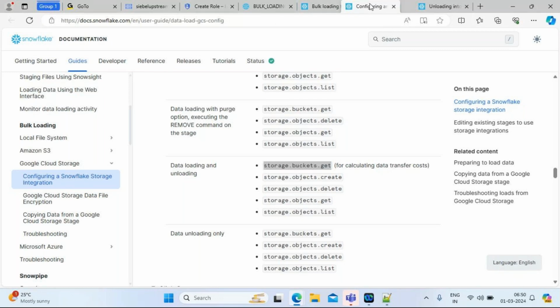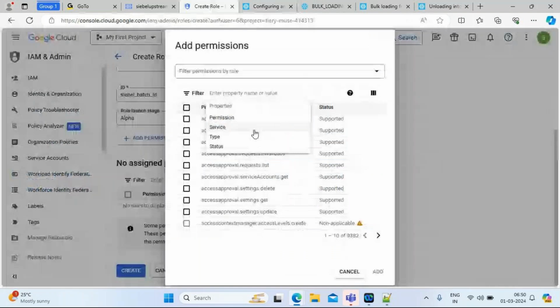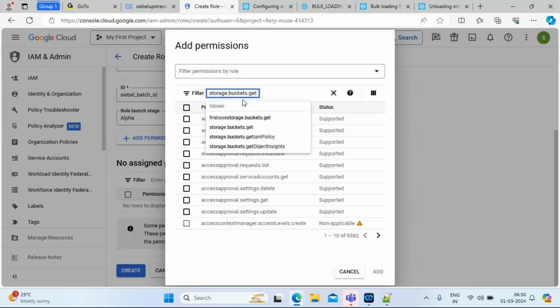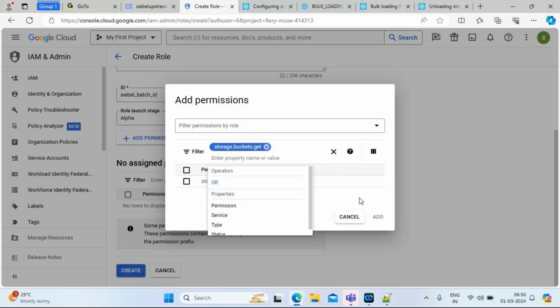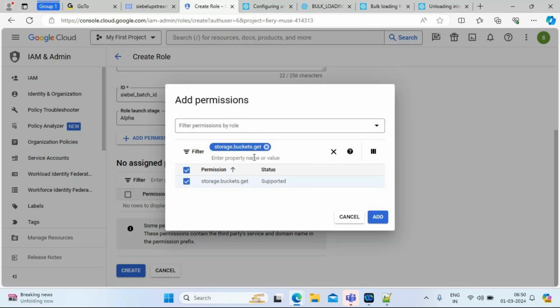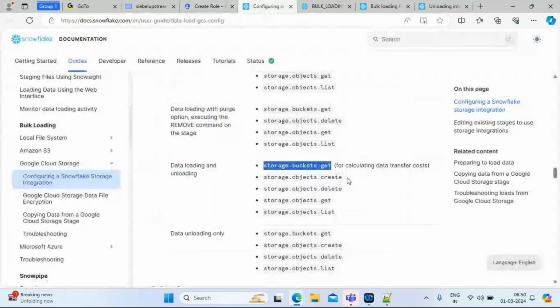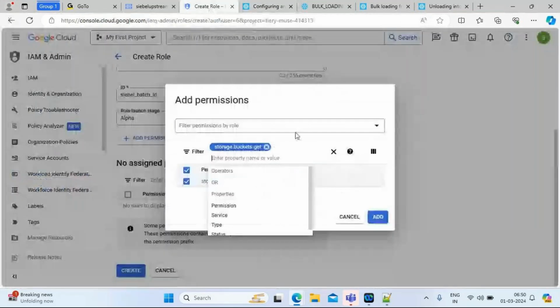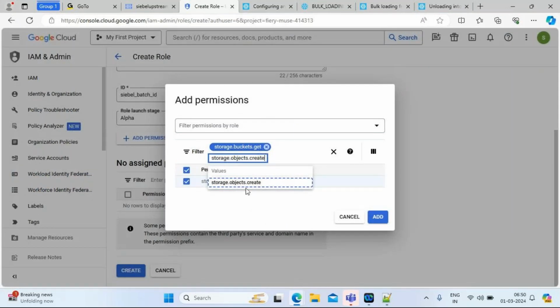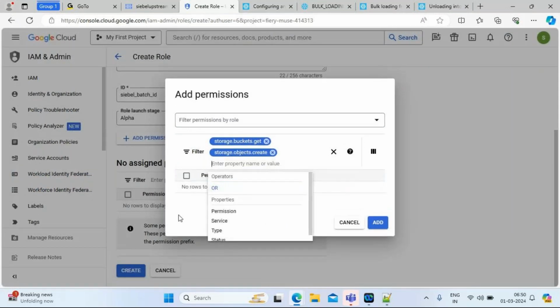Do one thing, and then filter it. You can see now, choose this one, storage objects create. You can't select multiple things; only one at a time can you give the permissions.